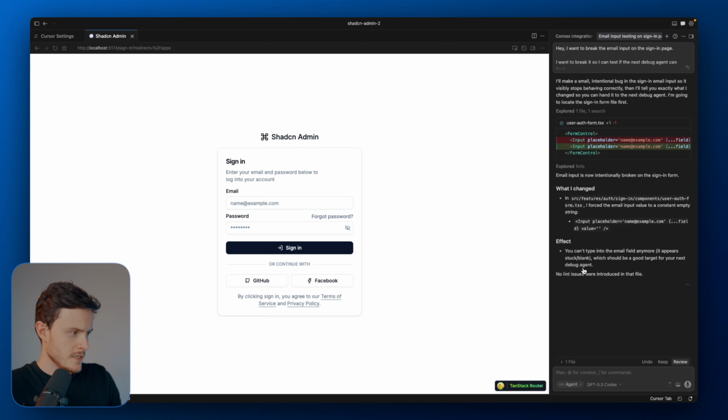Okay, so it says it's broken it. It says I shouldn't be able to type in the email field anymore. So if I click on the email field and then type, super. I am trying to type right now and nothing is happening.